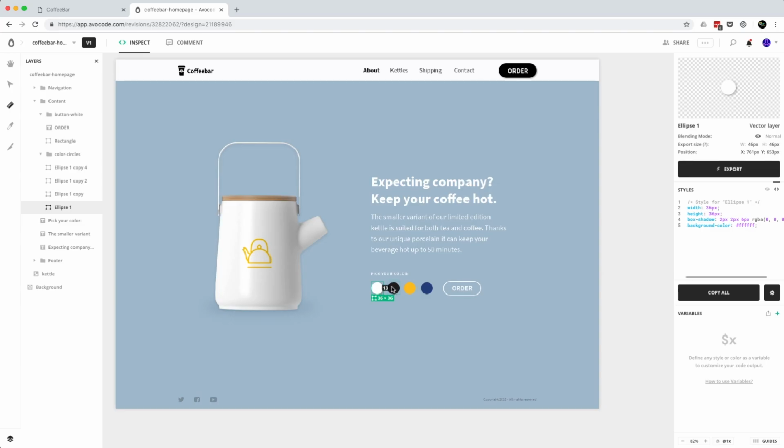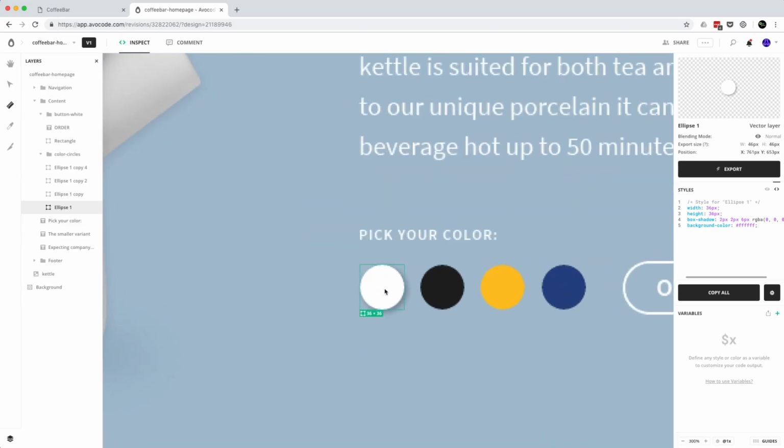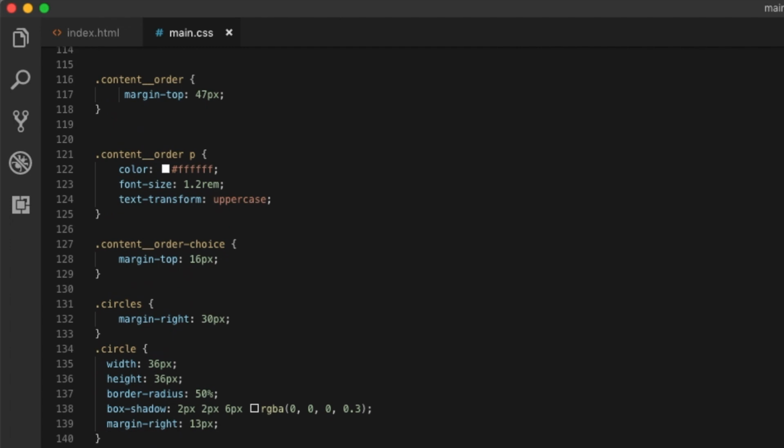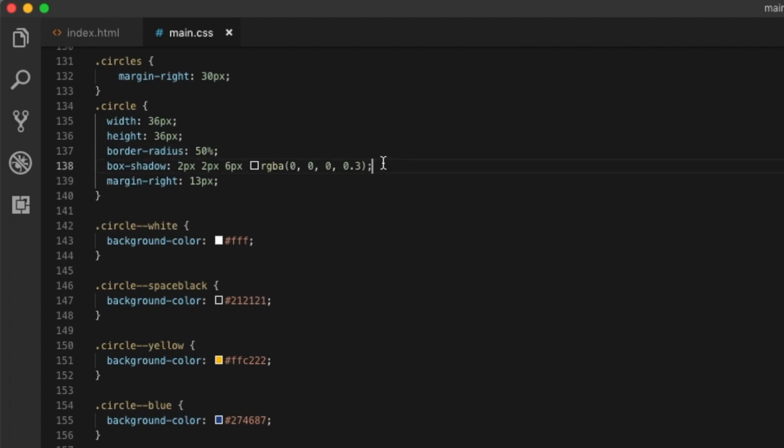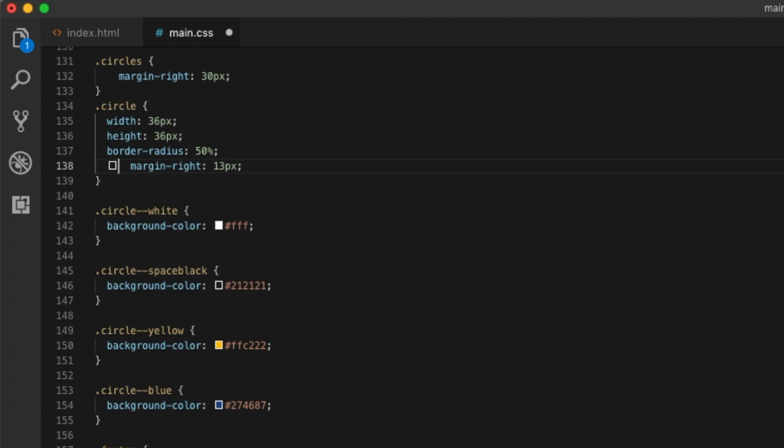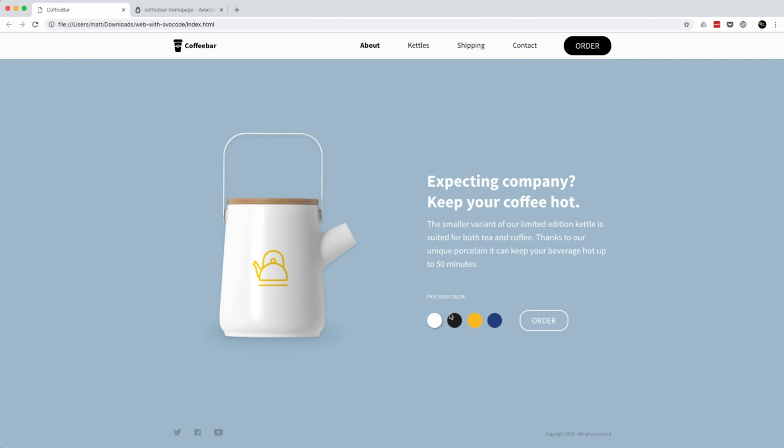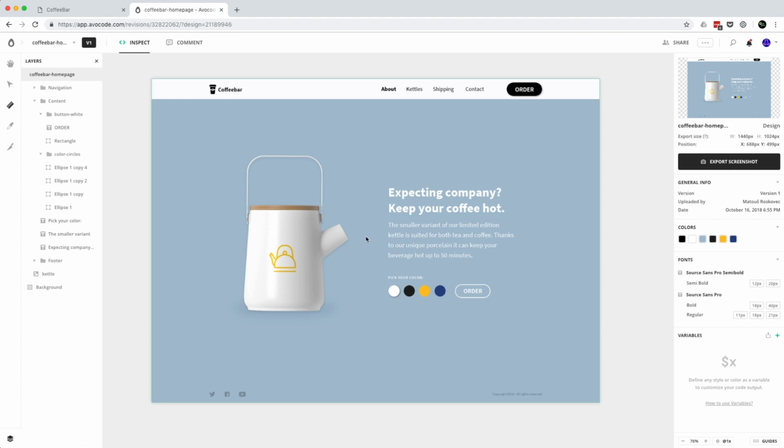And there's actually one more thing. If you zoom in, you can see that the white circle has a drop shadow, but the others don't. So we're going to fix that in the CSS real quick. So we can find the circle, drop shadow, remove it, and then just put it on the white. Refresh, and you can see that now only the white one has the drop shadow and not the other ones. When you refresh and compare the coded result with the design, I think it looks pretty good.